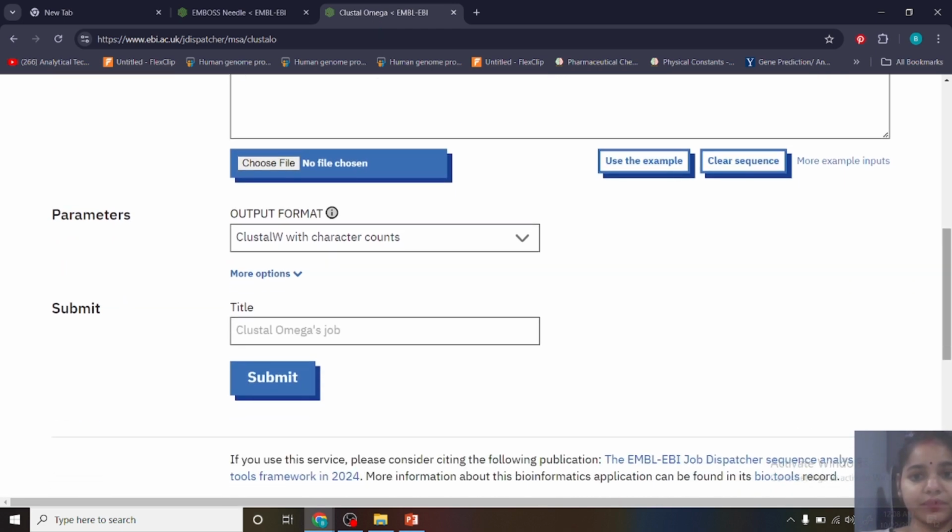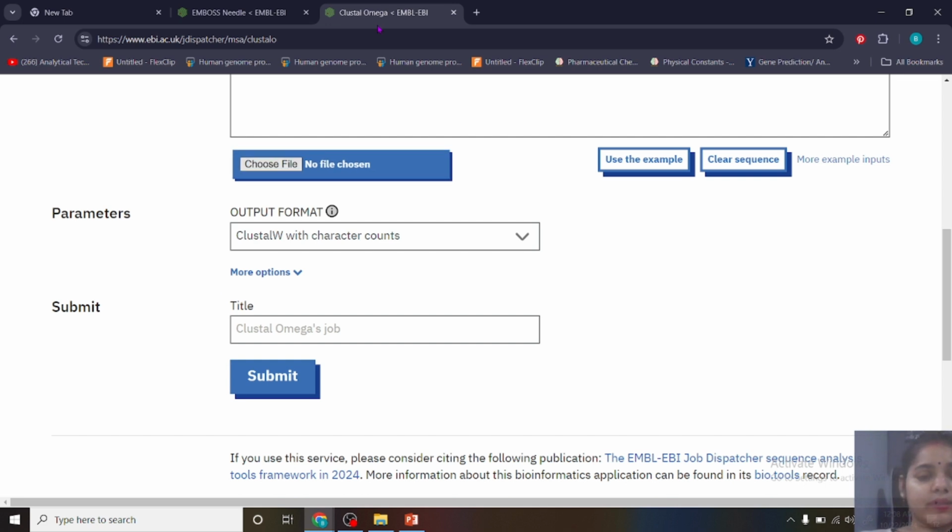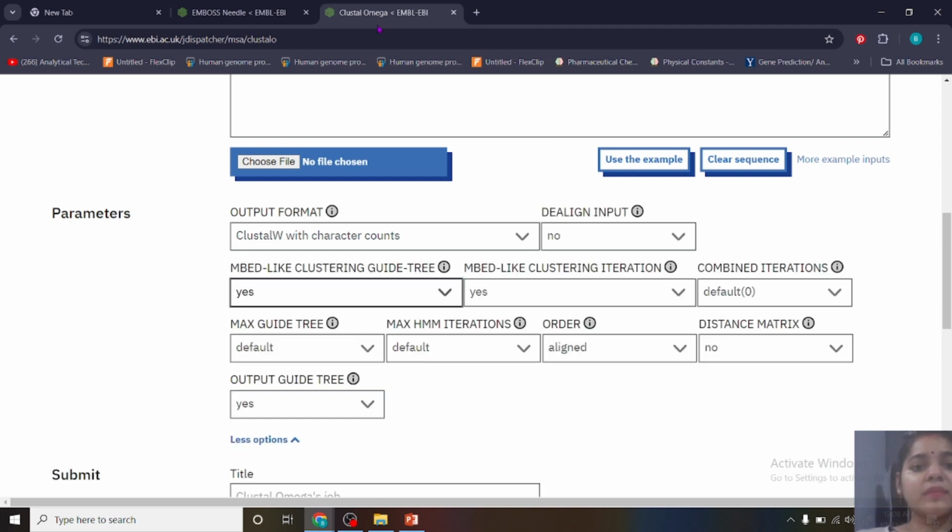Here this is the output format. Here we also give a title for our MSA. These are some other parameters which are present in this tool. We can also change these according to our requirement. Here there is align input, distance metric, yes or no.